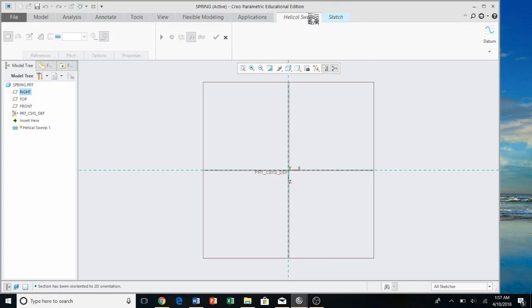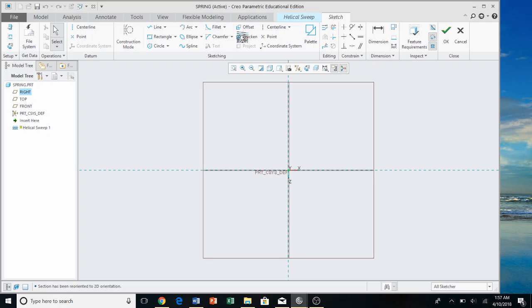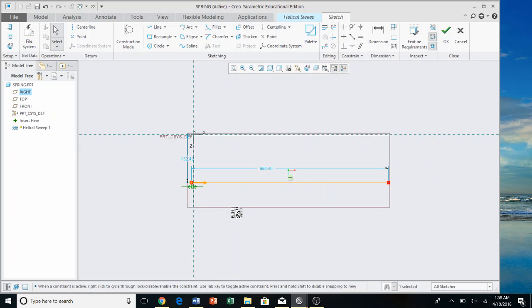What we're going to do is sketch a line. Actually, escape. Okay, no, that's good. So sketch that. We want it to have a length of 6, and this is going to be the trajectory for a helical sweep. And we want it to have a radius.